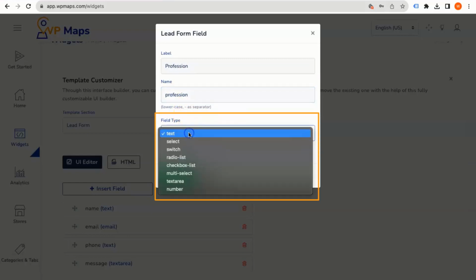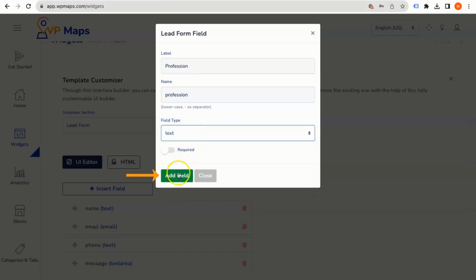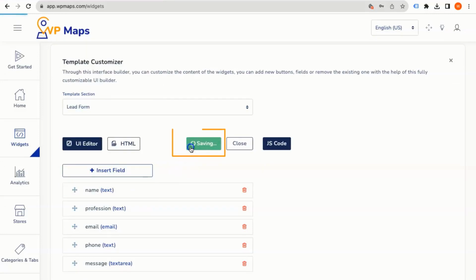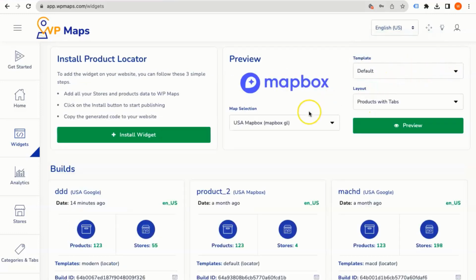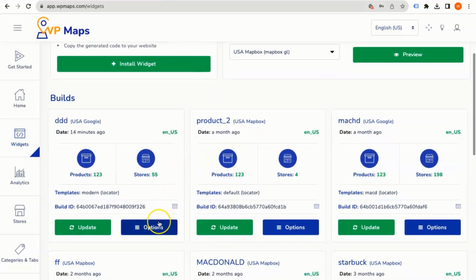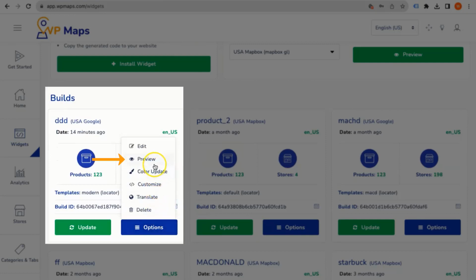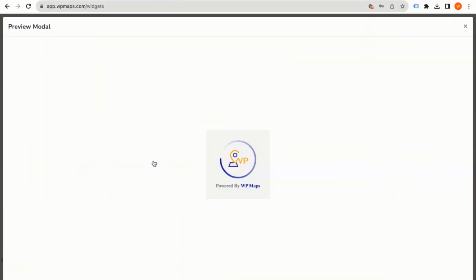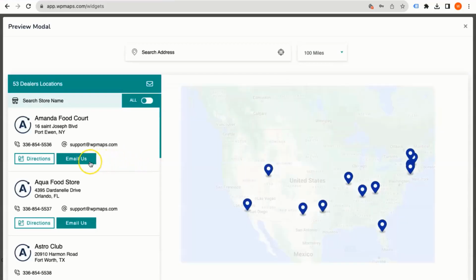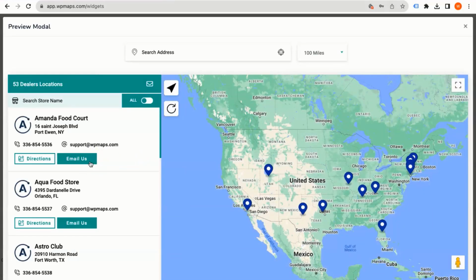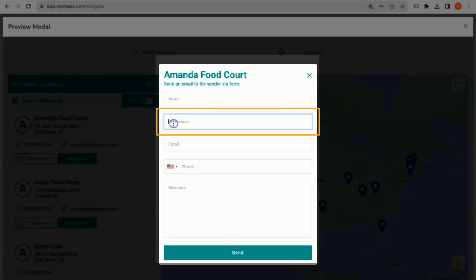Now, we select the field type for the profession field. Here is a list of field types you can choose. We will keep it as text. Once you are done, click on Add Field. Then press Save Changes on the Template Customizer. Now you can check the lead form by clicking on the Preview button. As you can see, the profession field has been added to the lead form.